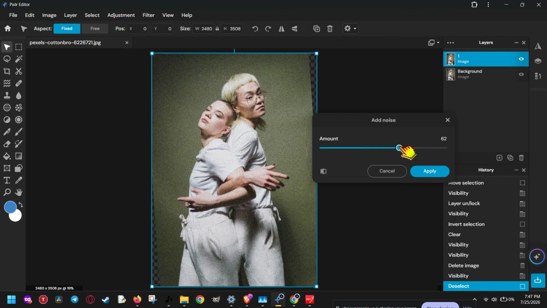The goal is to find the right balance for the style you want. Too little noise may not be visible, while too much can make the image look overly rough or distracting. So take your time and preview the result as you move the slider. If you're editing portraits, a lighter amount usually works best. If you're creating a retro or artistic design, a stronger grain effect can look really good.